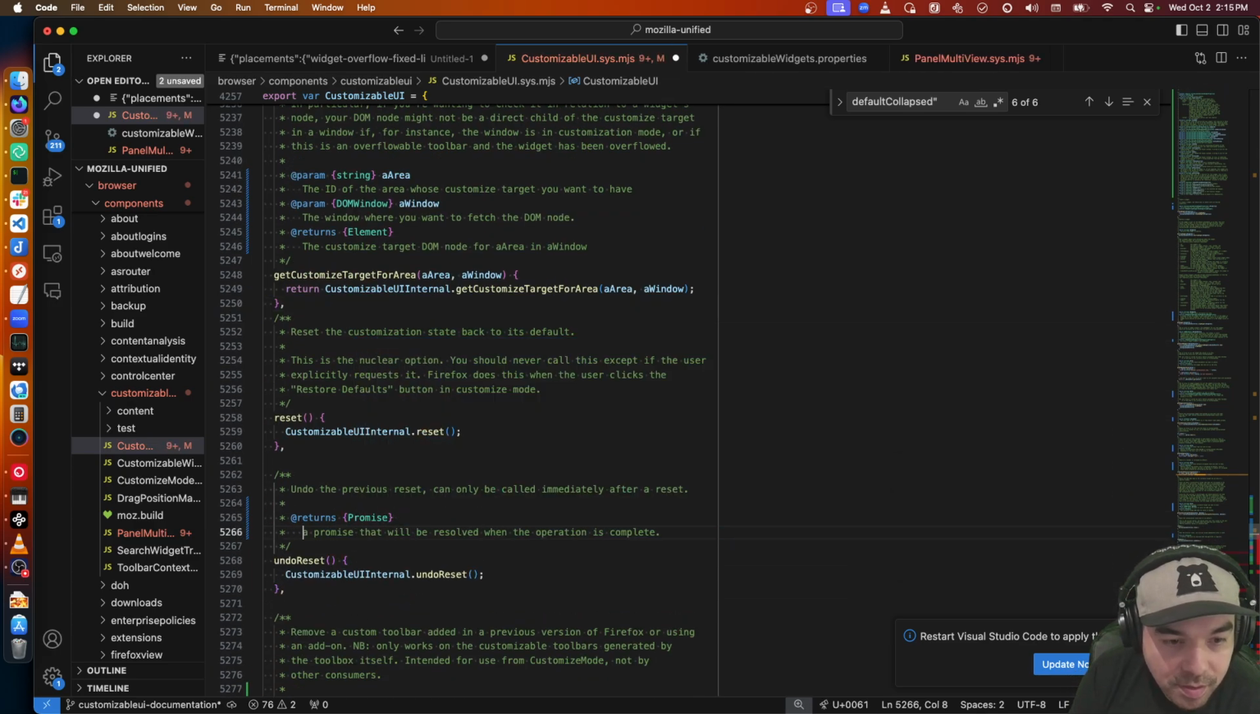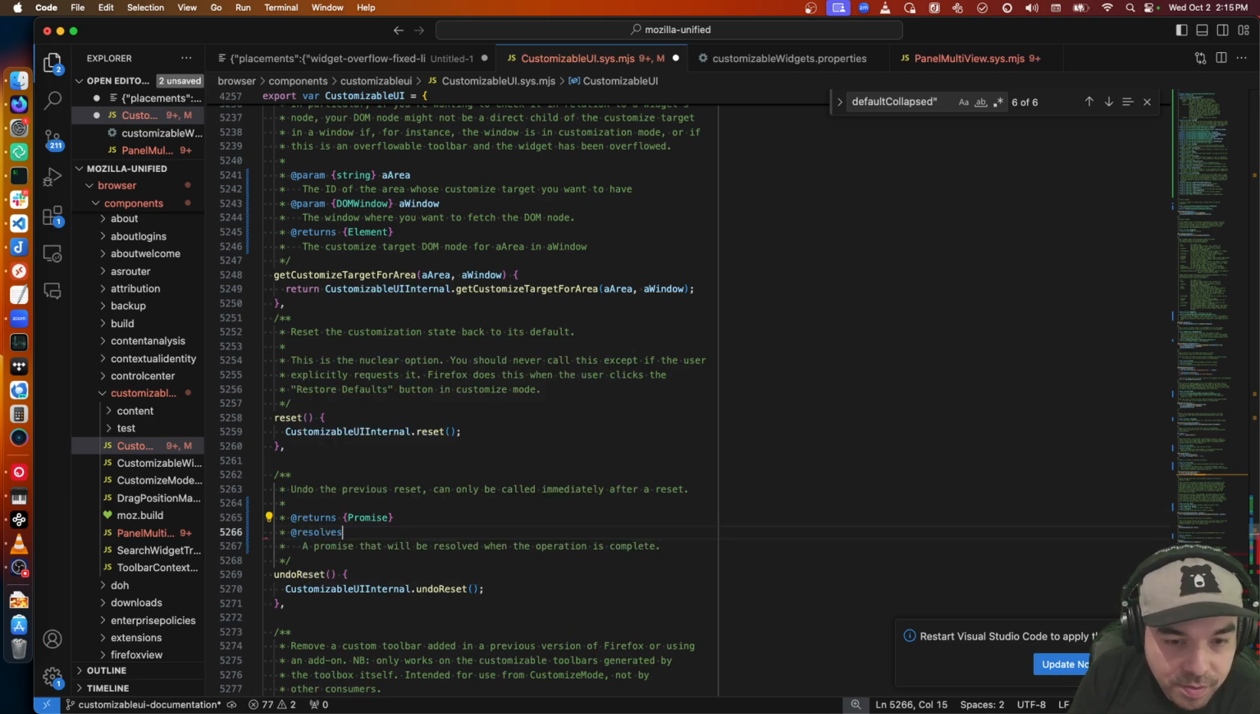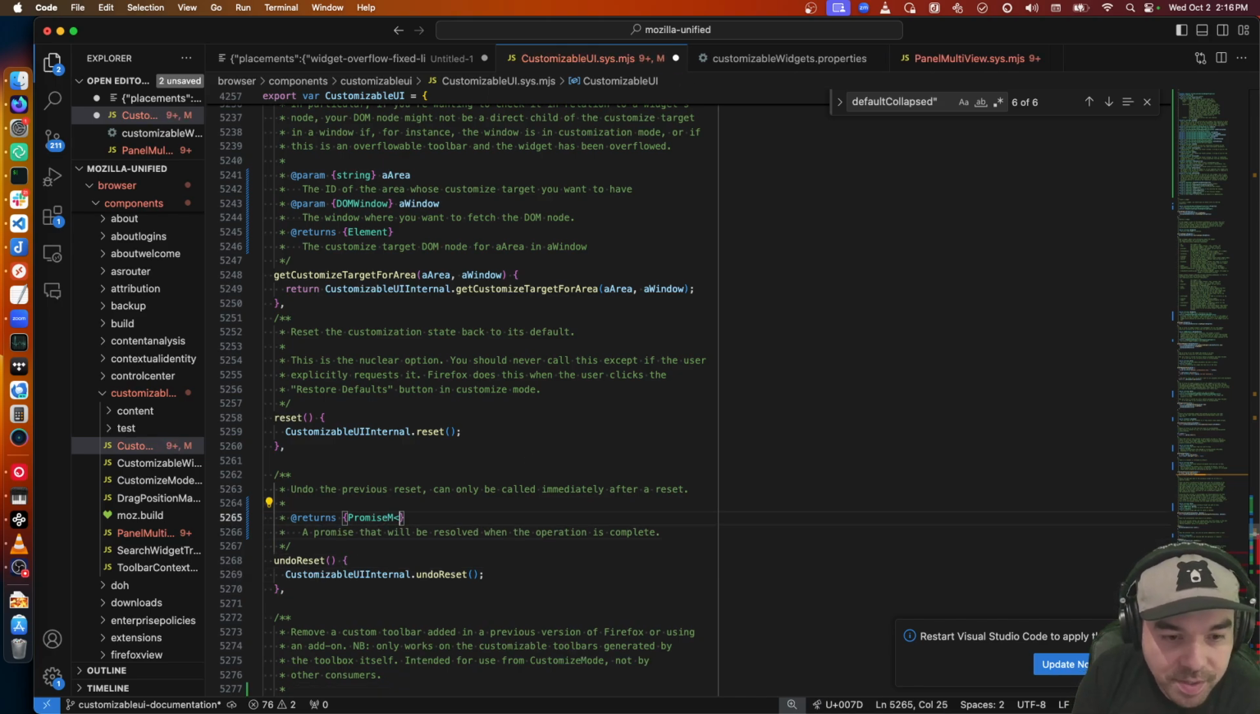Returns promise, resolves with undefined. Wait. Returns resolves. What's the problem here? Invalid JS tag name, resolves. Oh, I think it's like this. Returns promise, undefined. A promise that will be resolved when the operation is complete.